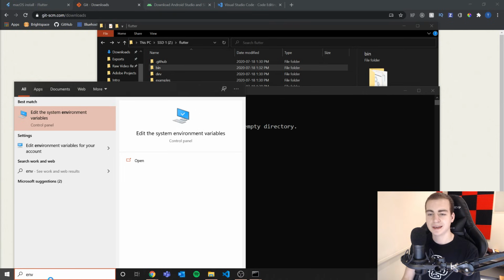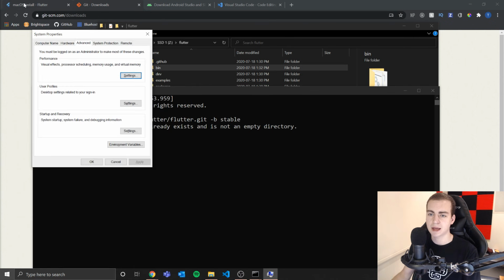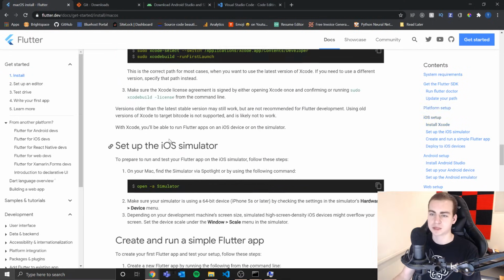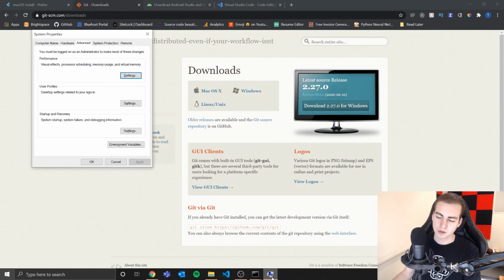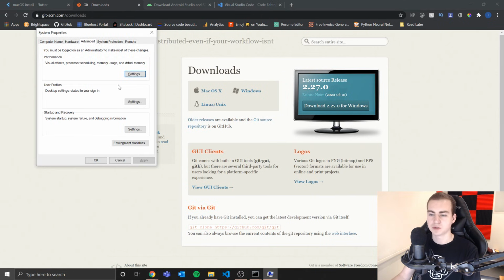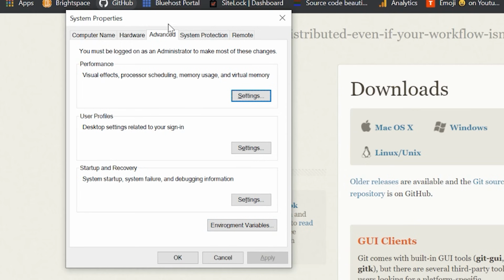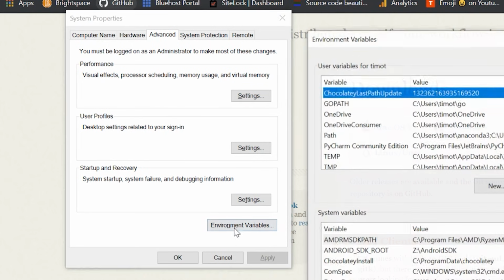If you type env or environment, you should see the edit the system environment variables pane popping up. Again, this is Windows specific. If you're on Mac, you're going to have to follow along with this guide here from the Flutter docs that shows you how to modify your path. So anyways, I opened my environment variables. It's right here. I'm going to select, from the advanced tab, environment variables.